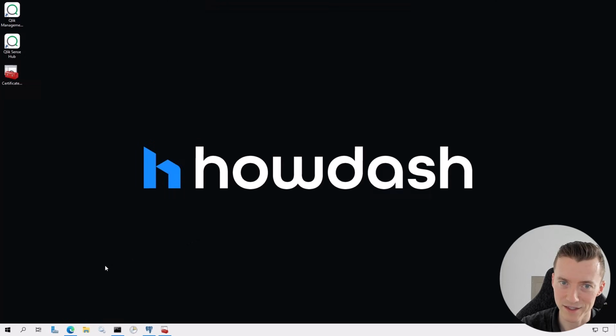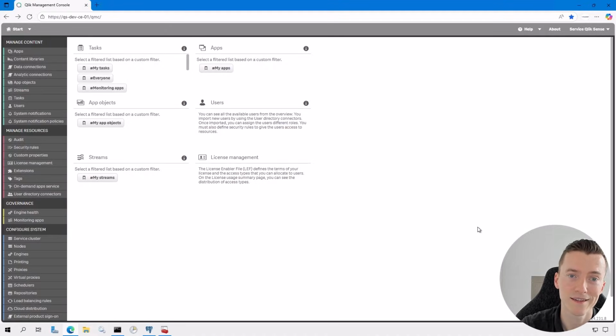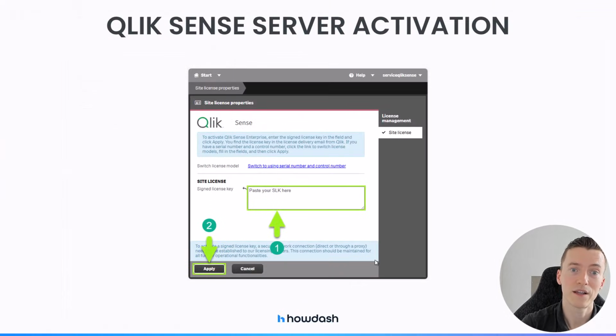And once you have Qlik Sense installed, you will need to do these 7 things next. So the first thing you will need to do is activate your Qlik Sense server. When you open up Qlik Sense Management Console after installing Qlik Sense, you will see this screen. What you'll need to do is simply paste the Qlik Sense server license here and click the apply button, and that will activate your Qlik Sense server.